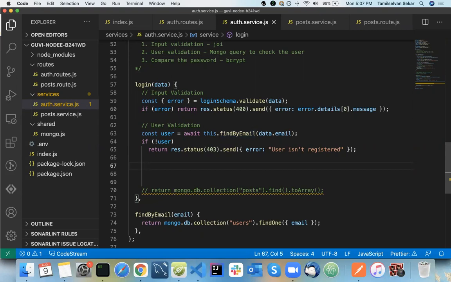Alrighty. Now the next thing is we need to check, or compare, our password. Comparing whether the password the user entered and the password which he used in the registration process are the same or not. That is the understanding here. So how can we do that? Checking the password.